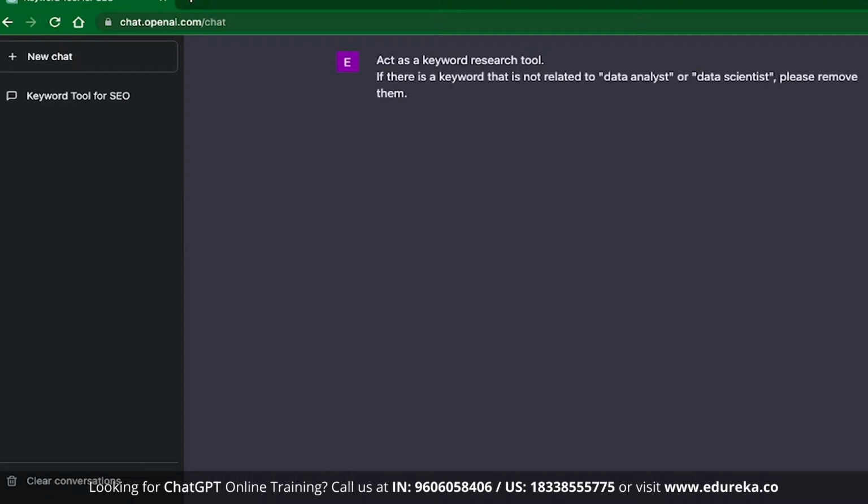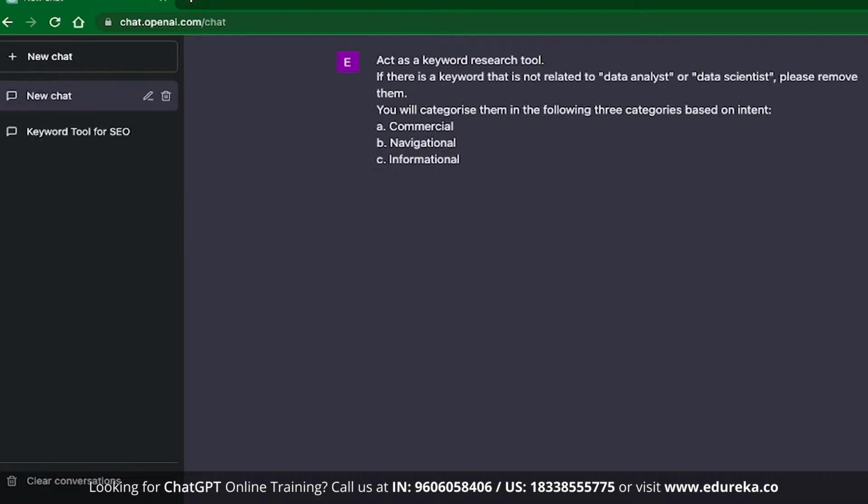After this, we have another instruction. You will categorize them based on these 3 following categories based on their intent. First is commercial, second is navigational, and then informational. This will categorize your keywords into their respective groups based on the intent of the keyword. Commercial keywords will be categorized as commercial, navigational keywords will be put into navigational, and so on.